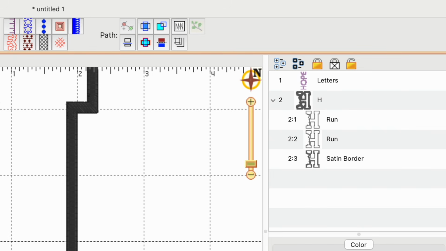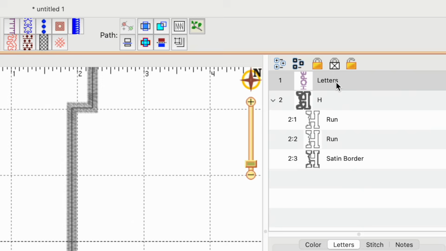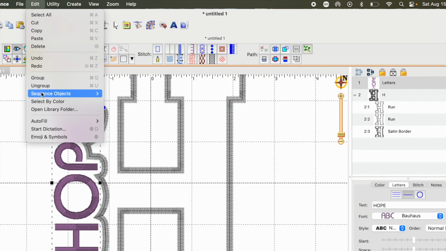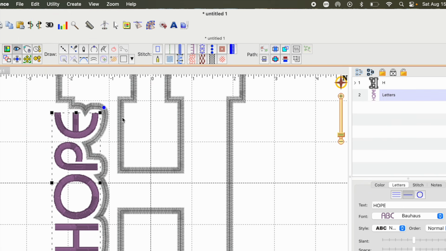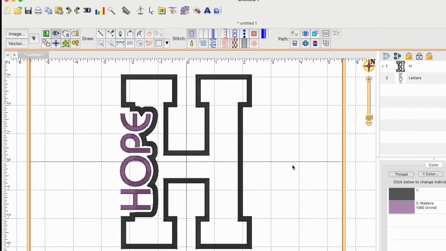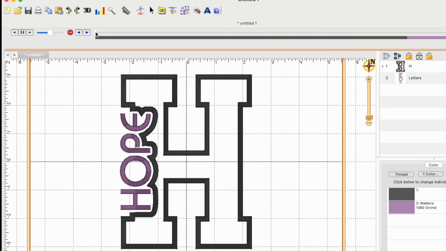The last thing I do before I save this is I'm going to move this to the bottom. So let's select it and let's hit Edit, Sequence Objects, and Move Last. Let's use the stitch simulator and see how this stitches out. We'll click right here, and then I'm just going to drag this.